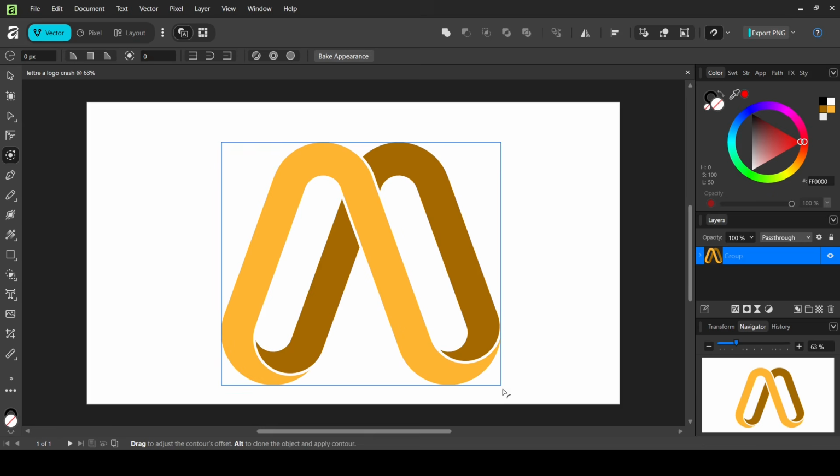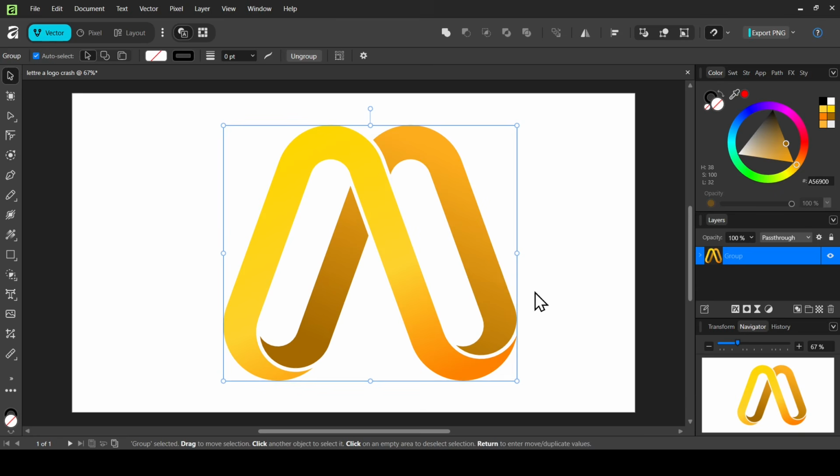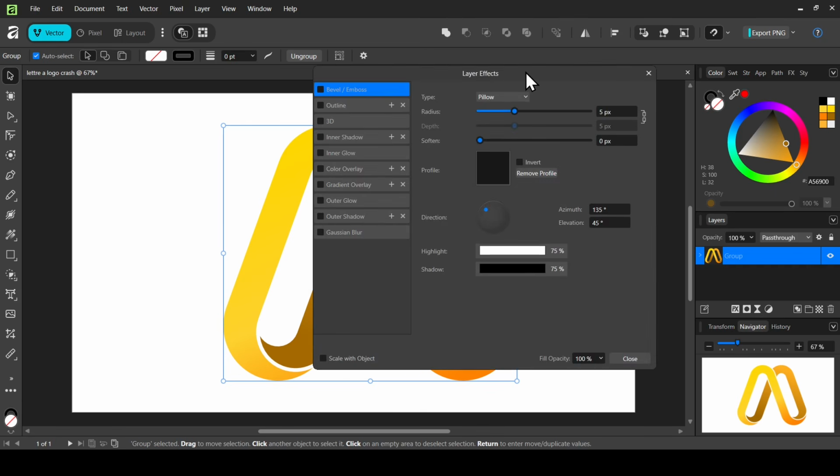So now I'm just going to adjust it like this. I just want slide here like this. So I think I'm going to leave it here. So now you can still add some filters here. So layer effects, I'm going to click on the FX icon here to add layer effects.